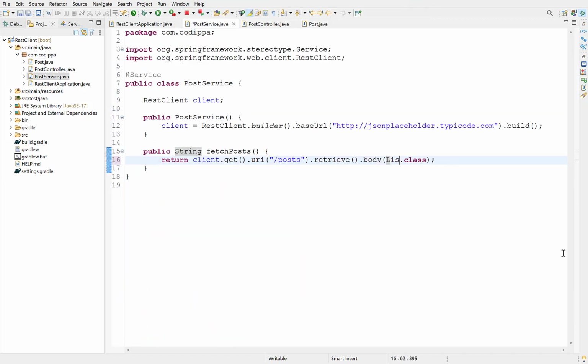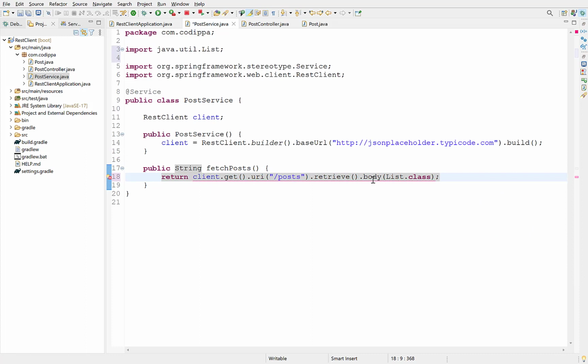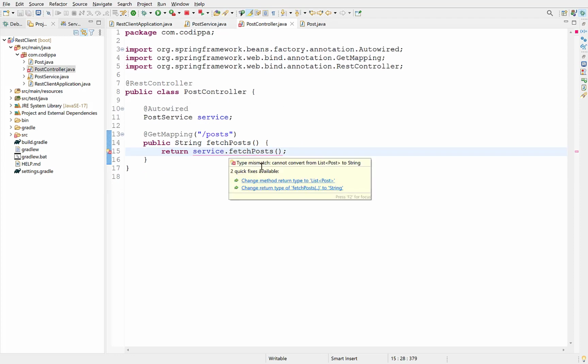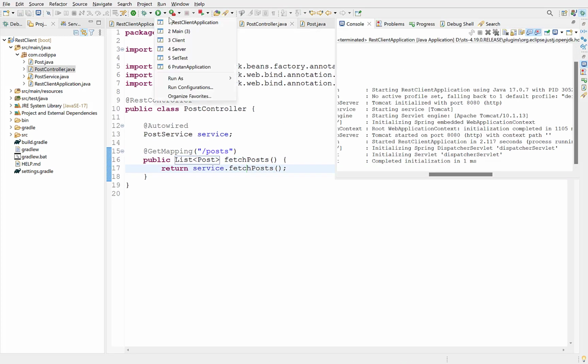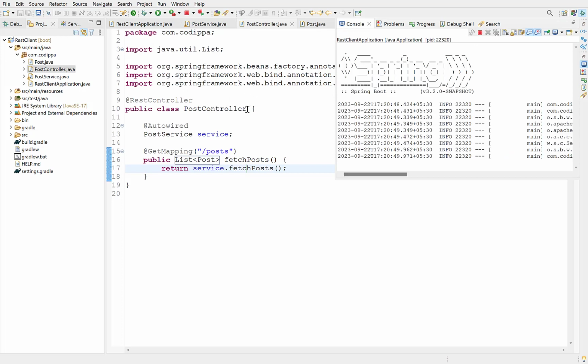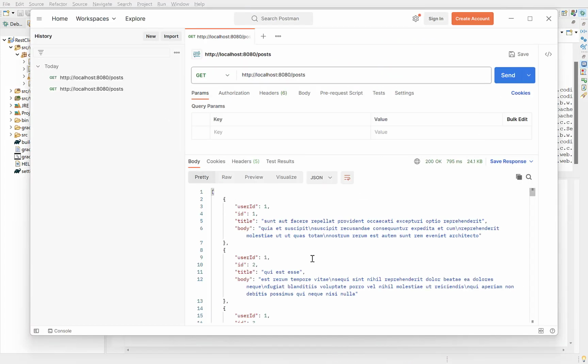Now, change the class type in body method to a list. Change the return type of this method. Also change the return type of controller method. Restart the application. Go to Postman, send. It works.